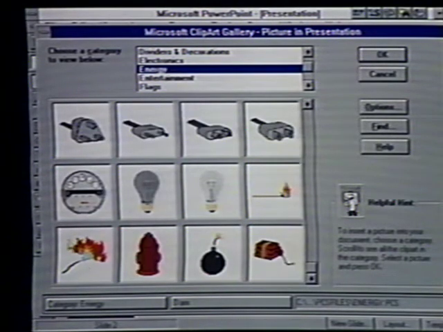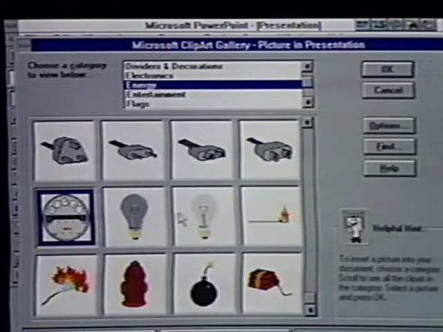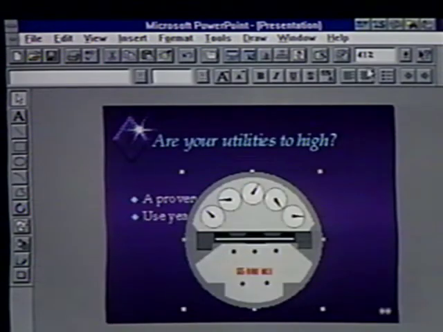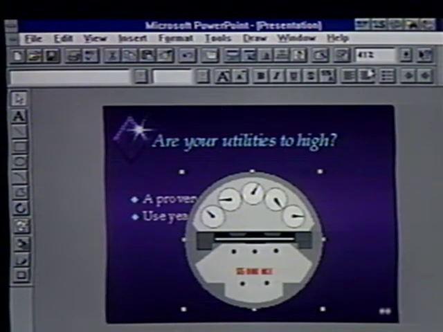Now we select it. At the bottom of the ClipArt gallery, we see the category and a thumbnail description of the selected picture. We choose OK, and PowerPoint places the picture into the slide. Let's reduce the size of the ClipArt.